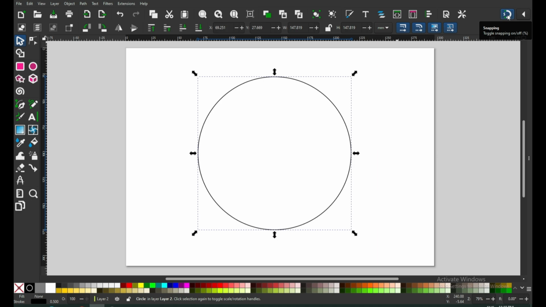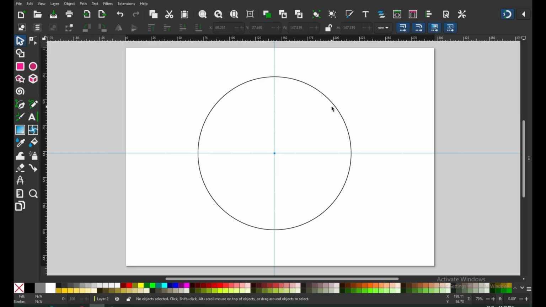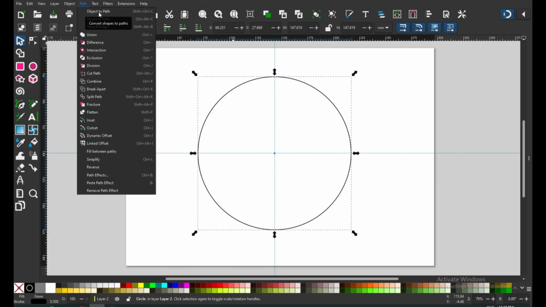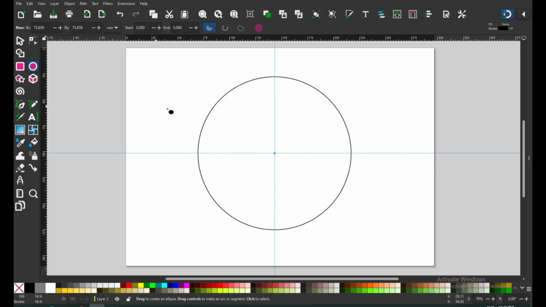Now apply the snapping option from the corner and find the center point of the circle through a guideline. So I have the center point of this circle, you can see. Now select this one and go to Path and click on Object to Path.